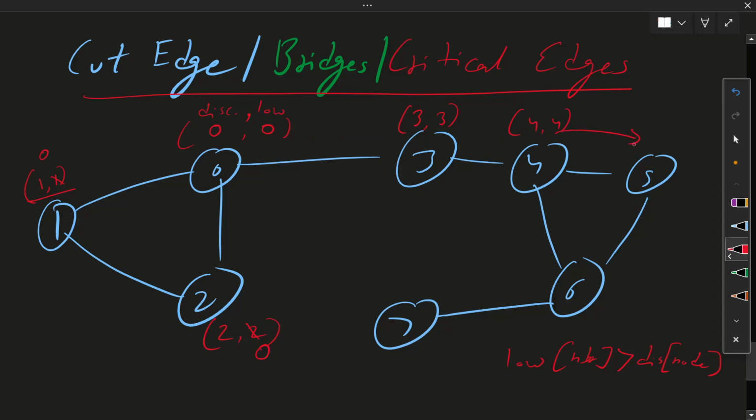Then the next neighbor is this. At what time will I visit? I will visit at time 5. Then this is the parent. I will not go here; this is unvisited, so I will go here. So I have 6 and 6. Then this is visited, so I will just update this.